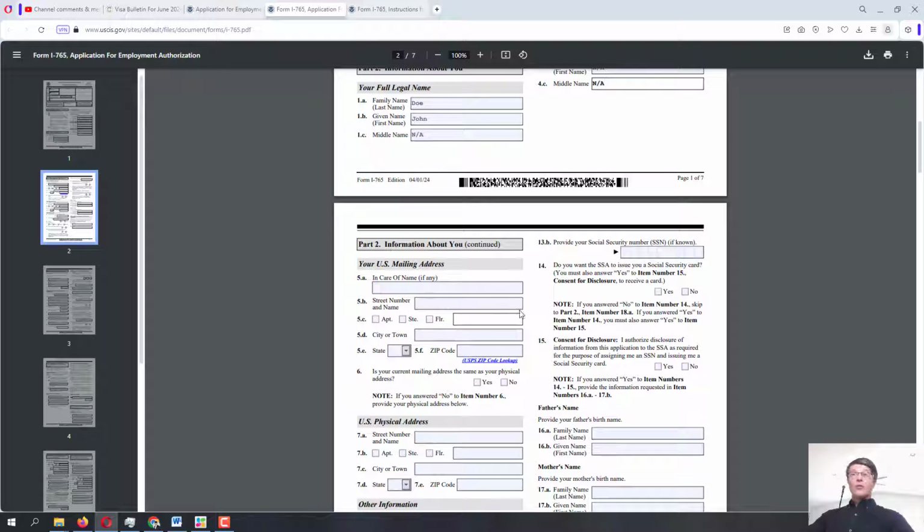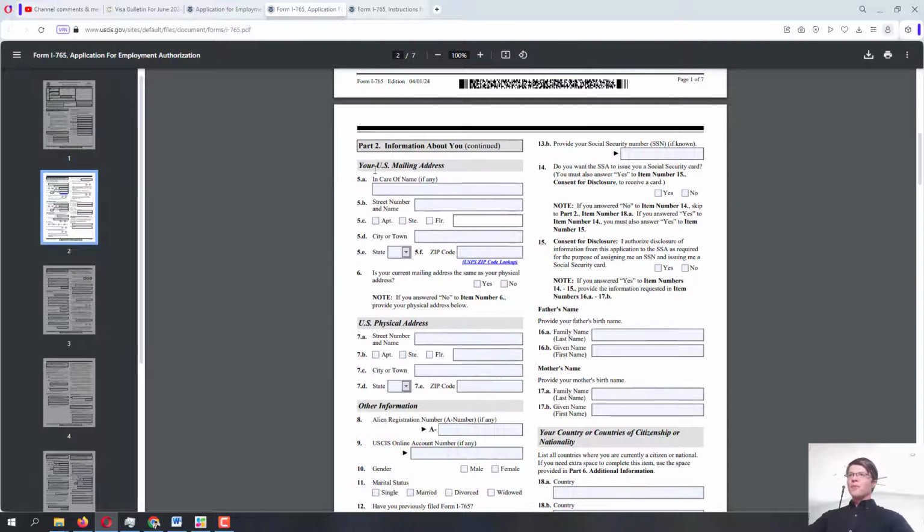Moving further to page 2, part 2, information about you still, your US mailing address. Now, if you're applying for an employment authorization document, you are in the United States of America. If you're in the United States of America, you should have a mailing address here. Mailing address is where you receive your mail. Physical address is where you live. It might be different. Most of the time, in most of the cases, it's the same. But if it is different, then there you go. Mailing address is where you're receiving your mail.